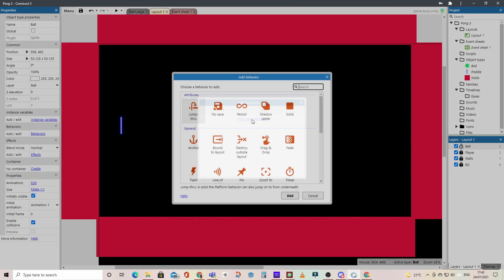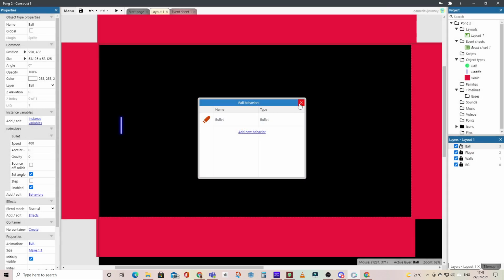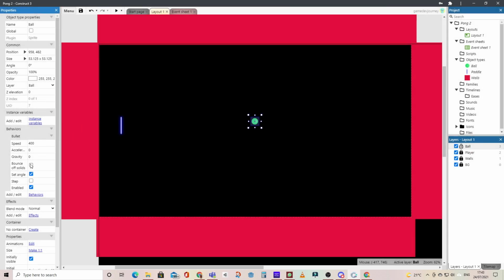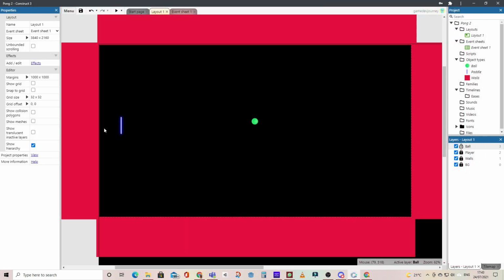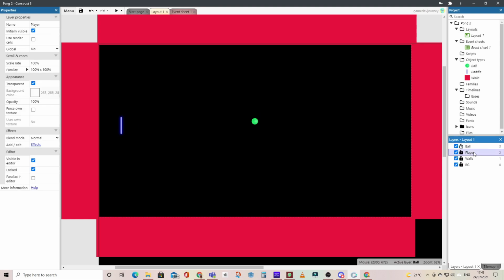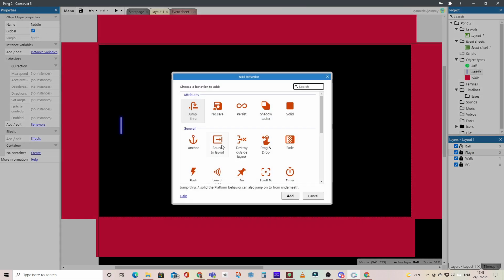And let's add the bullet behavior to the ball. Make sure it can bounce off solids. And there we go, movement of the paddle, the ball bounces off the solid walls perfectly. I see we haven't added the solid behavior to the paddle. Let's go and add that quickly. Solid. There we go.